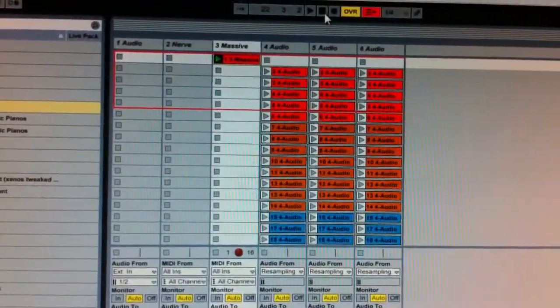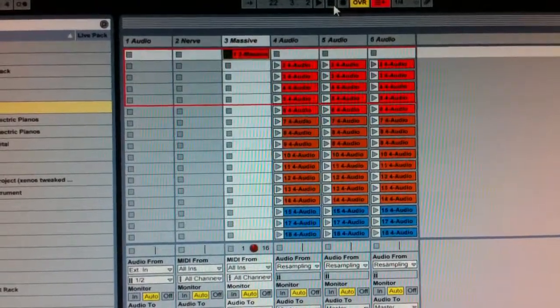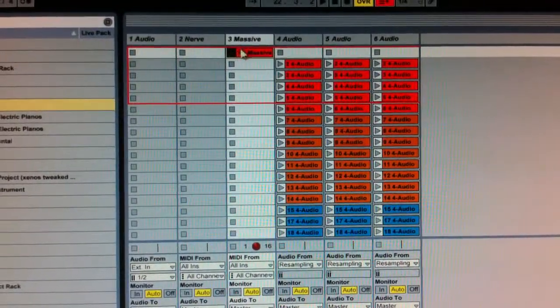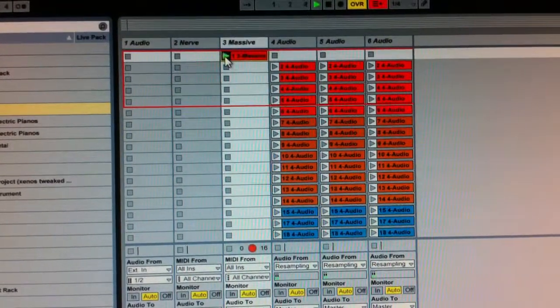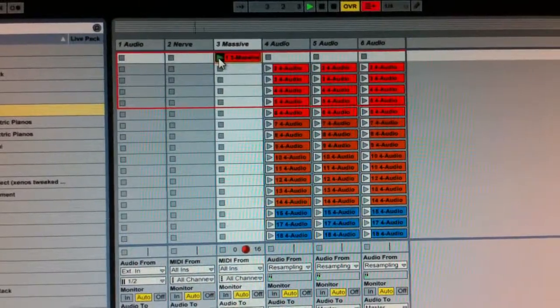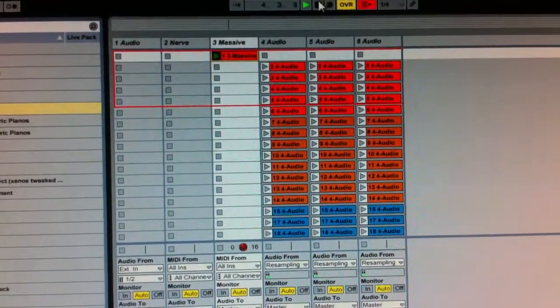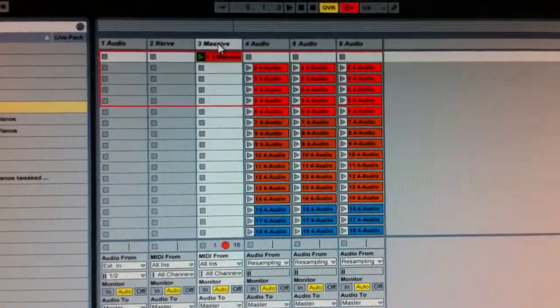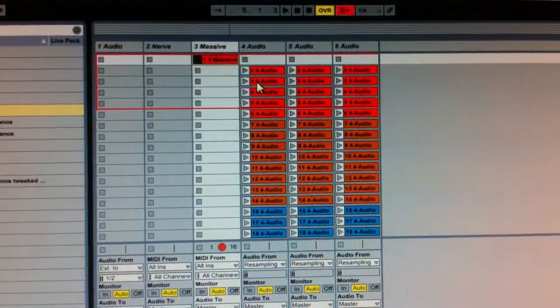Hey, I just wanted to show you guys something I discovered today. This one track here is basically this little riff here. So anyway, I took that riff in Massive, dumped it to audio.